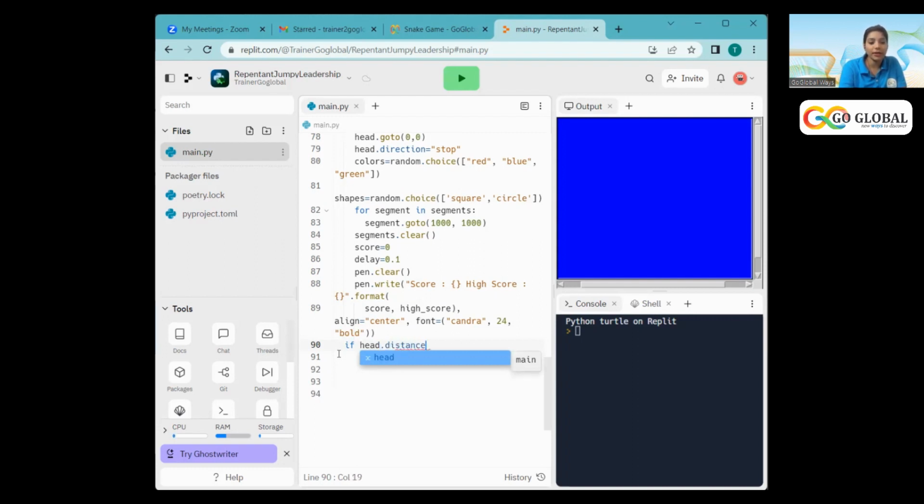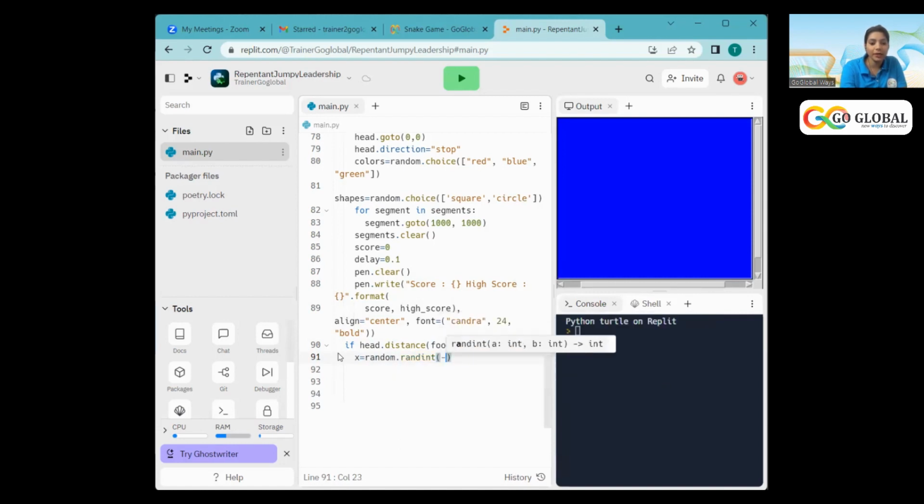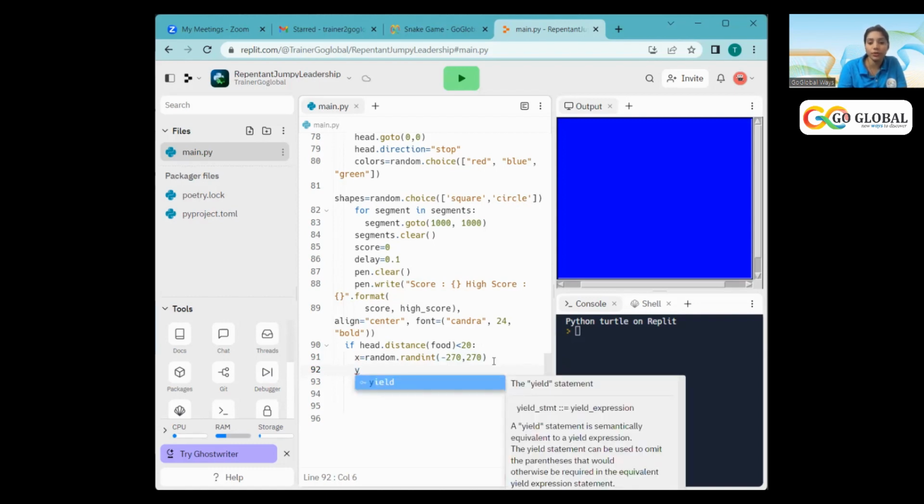So now I will take a distance. So if distance equals to food should be 20, and I'll make it like this. So x equals to random dot randint. Actually, I'm taking the integer, random integer. So that's what we are defining, the value. I want to do the movement of my food, right? So on the x-axis and y-axis randomly. So that's what I'm doing.